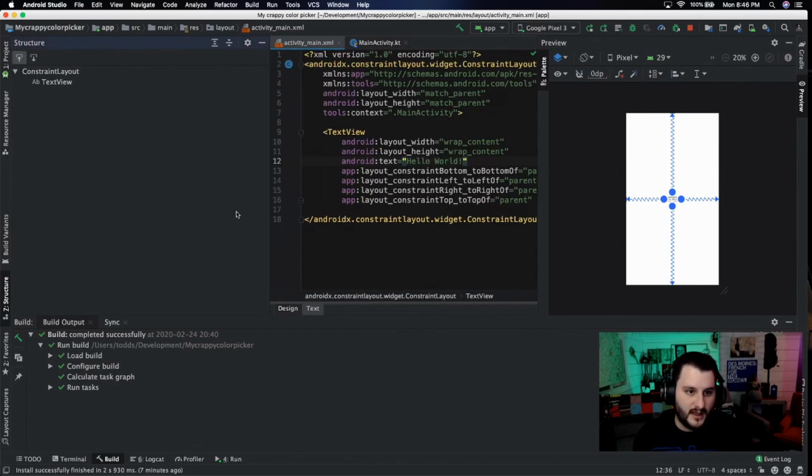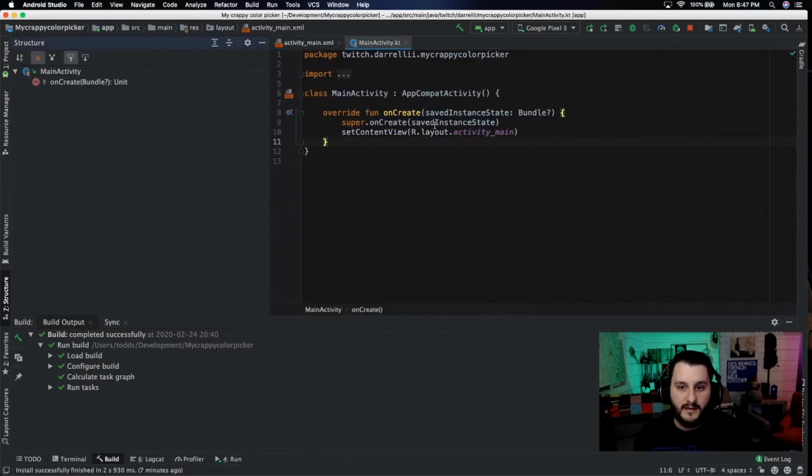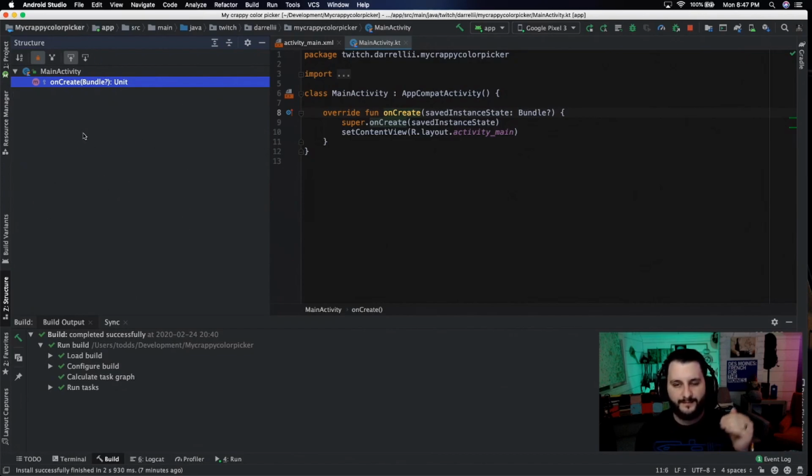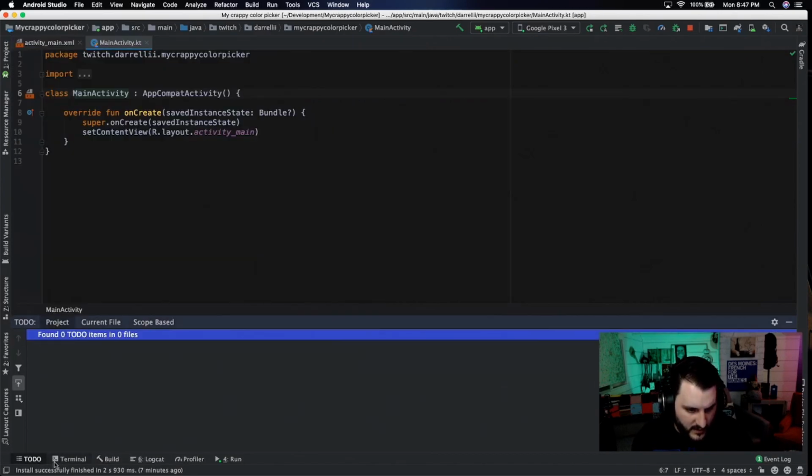Structure can be handy more on the Kotlin side. This is a really big file. It's sometimes easier to find methods in here when they're listed in not alphabetical, but more just a concrete and understandable order. Bottom down here, we're going to ignore to-dos.